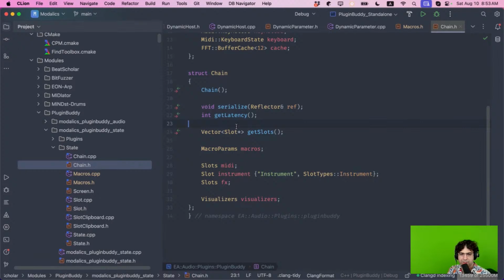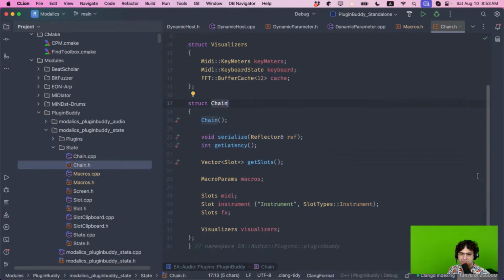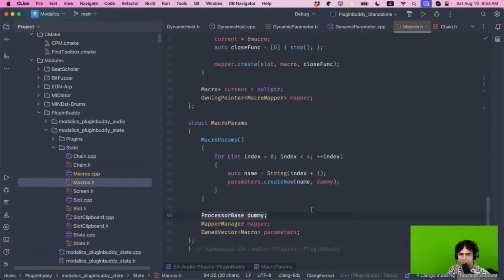So I think what I would do is, one way is I could pass the chain to this. This would create another circular reference here. It's not so bad. Let's start with passing the chain maybe into the macro. So that means that when I create this thing called macro params, you see this actually gets passed the dummy processor, and I probably need to add the real processor here.